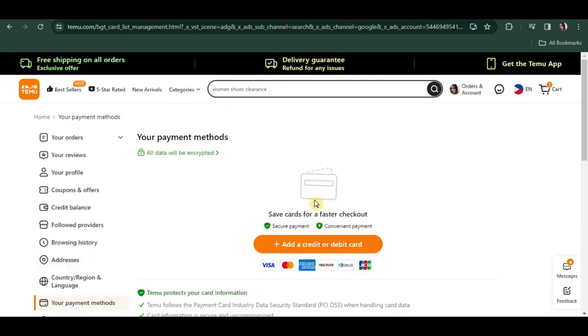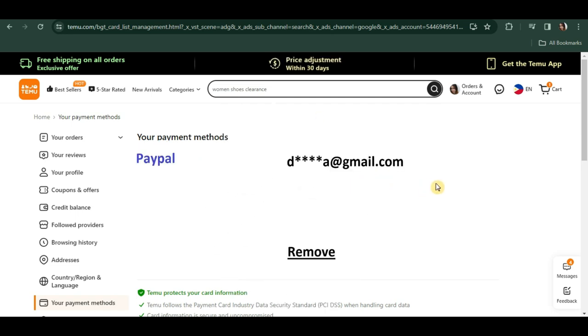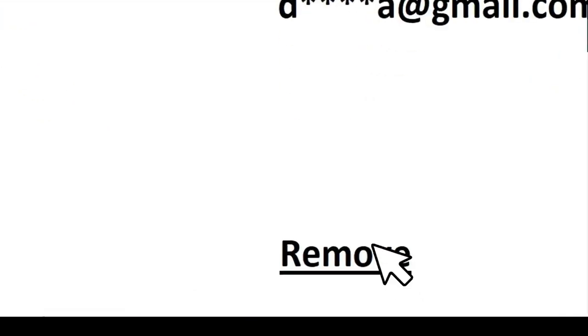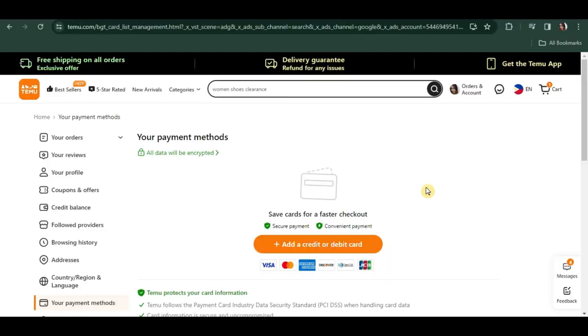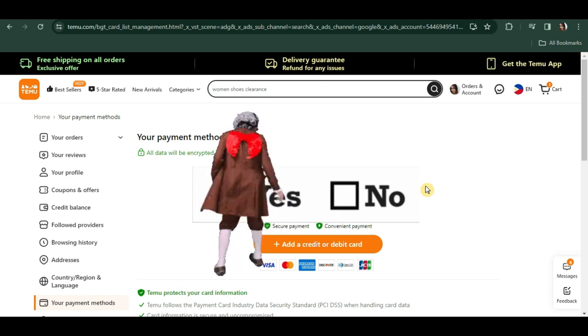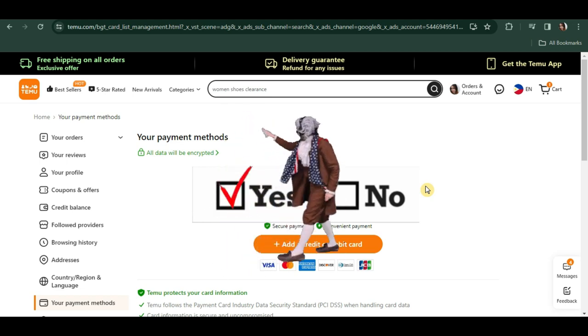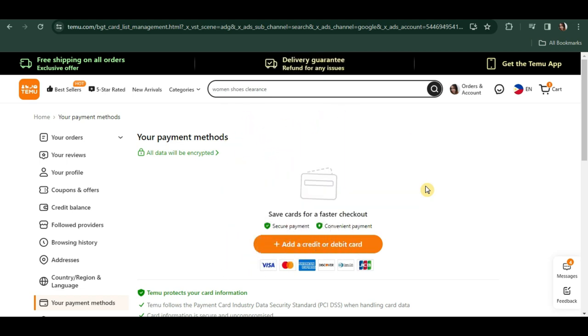If you have added your PayPal, it should appear here. As you can see, I haven't added any payment methods here, but basically, you're just gonna see something like this. So you just have to click on the Remove button. Then a confirmation button will appear, so you just have to click on that as well.